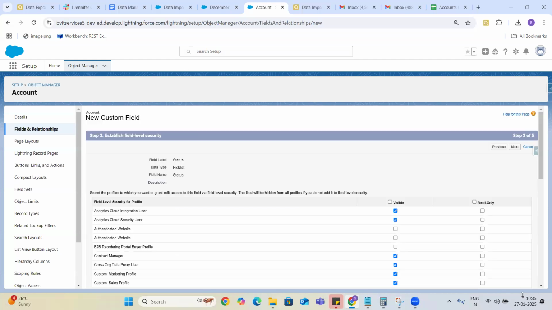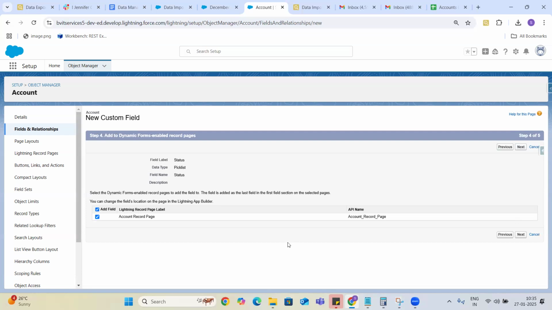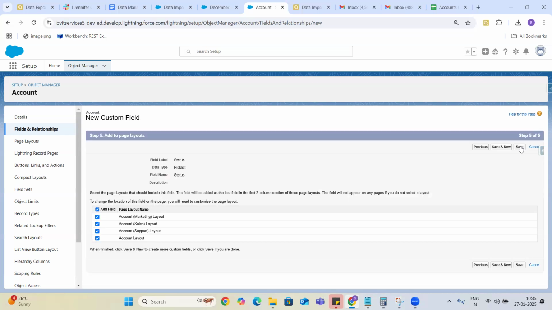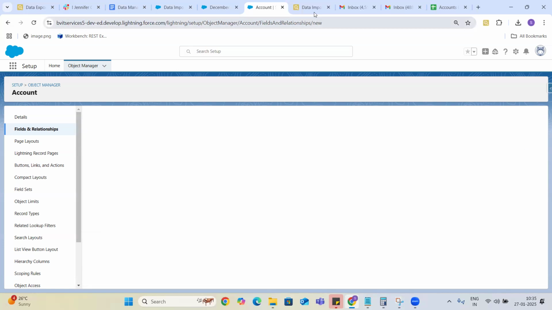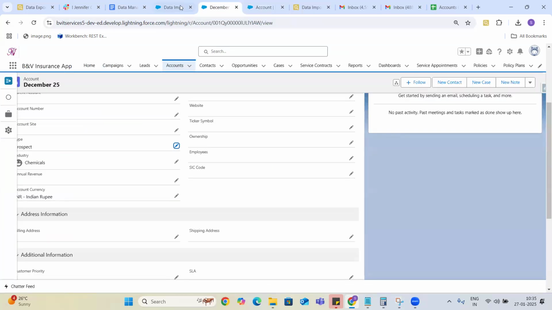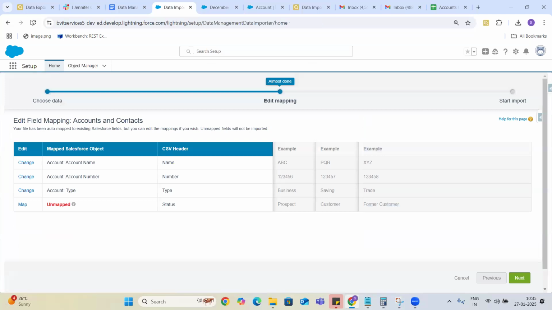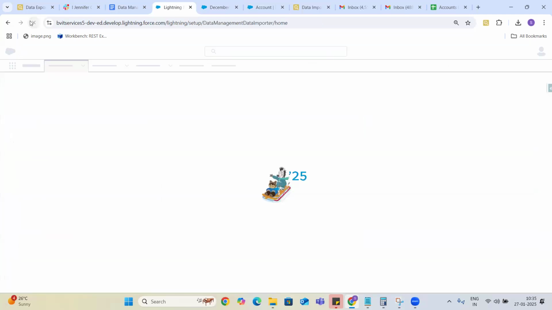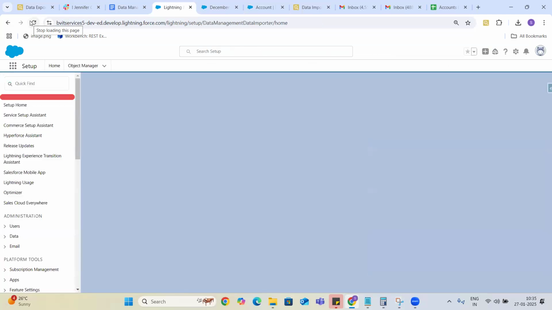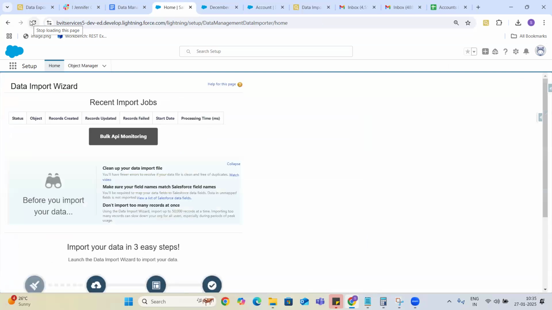Clicked on next. Yeah, I'm making this visible for all the profiles. Clicking on next. Adding to the account page. Clicking on next and save. Okay. Now I'm going to the data import wizard. Let me refresh it one more time so that my newly created field also will come. I'll launch the wizard.